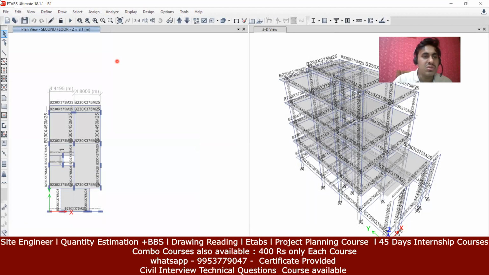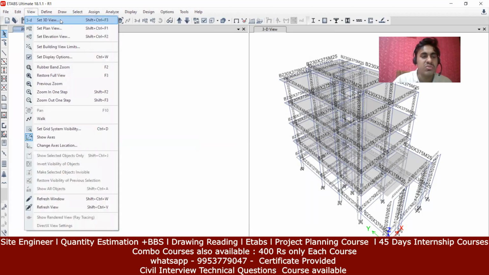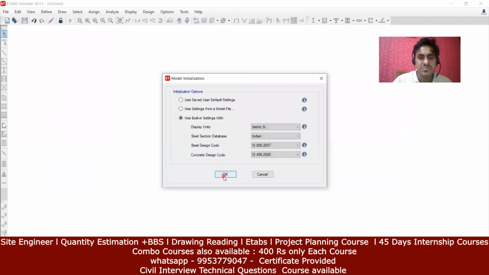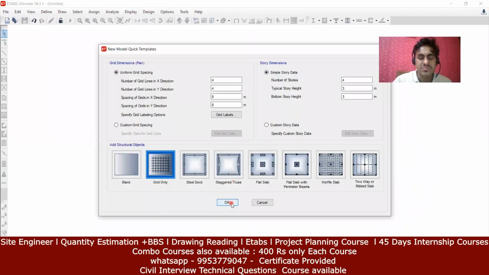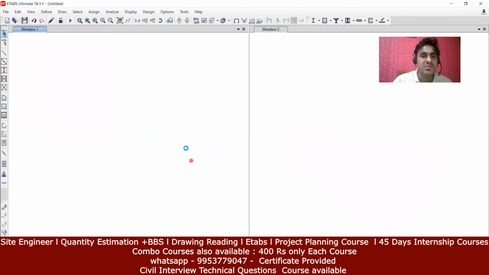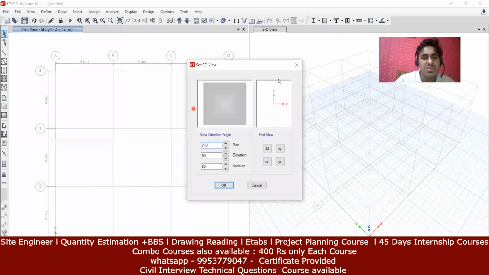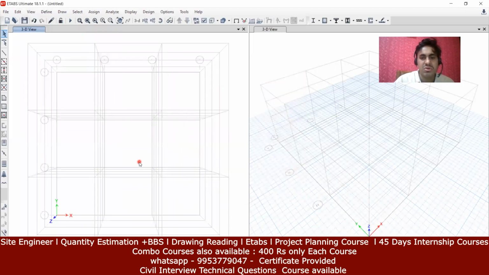Then coming to the view option, there is a set 3D view option. I'll take a different file. So in the view option, we have this option called set 3D view, isn't it? You can click here and make this the 3D view. That is one thing you can do. This is how a 3D view is going to come.